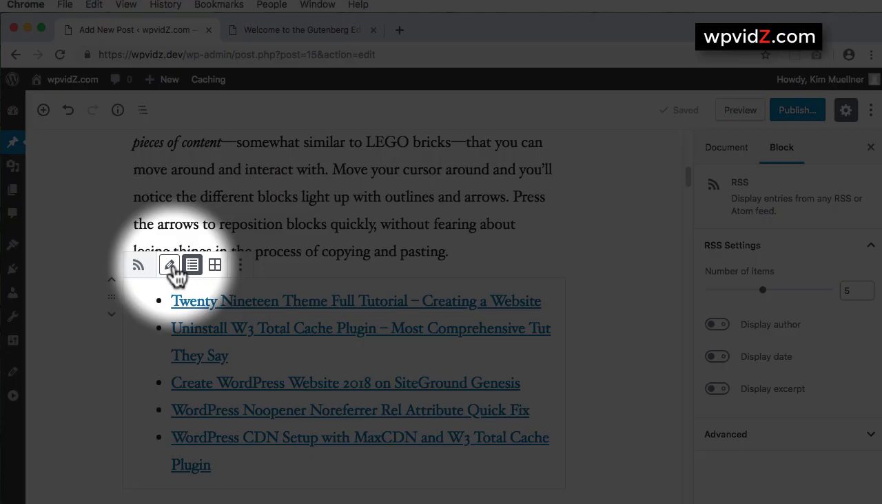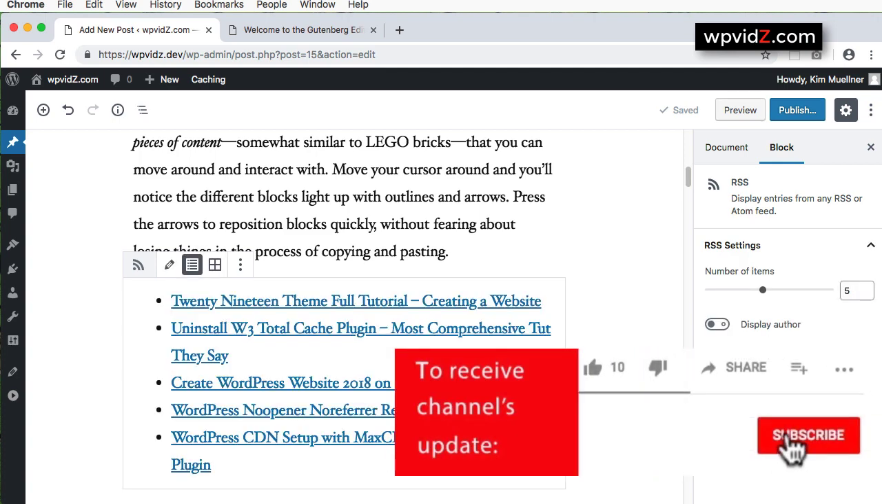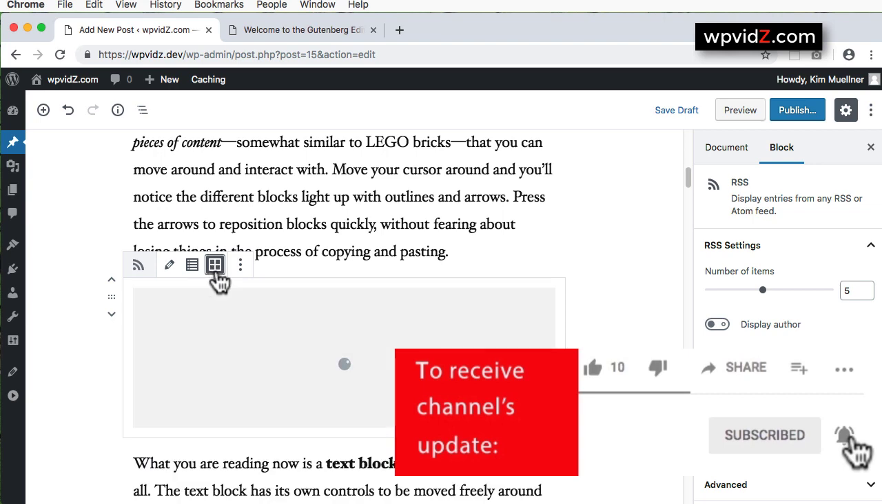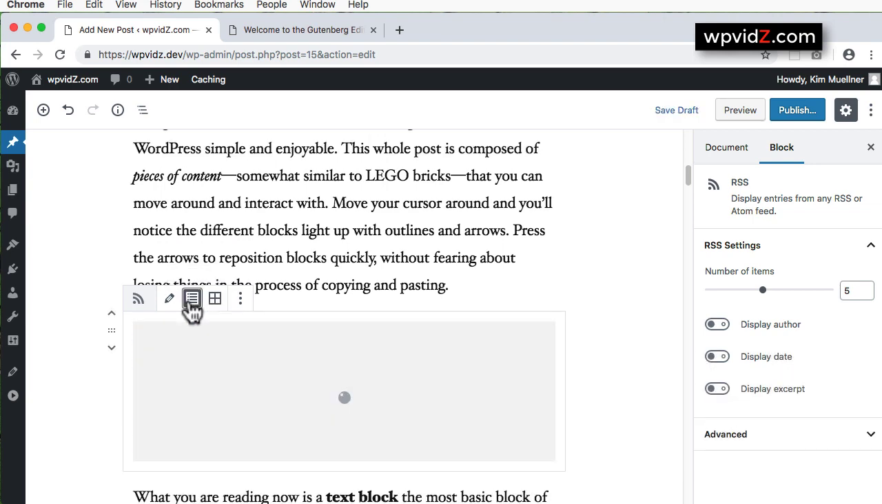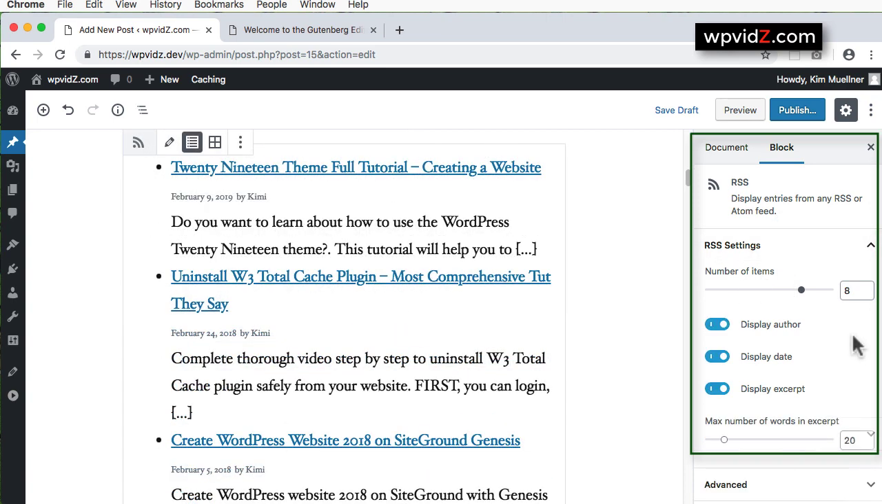To change the RSS URL, you can click on the pencil icon and then replace the URL and click on the use URL button. For this block, we'll also have the list and grid view options. For the RSS block setting itself, we do have many options that we can play around with.